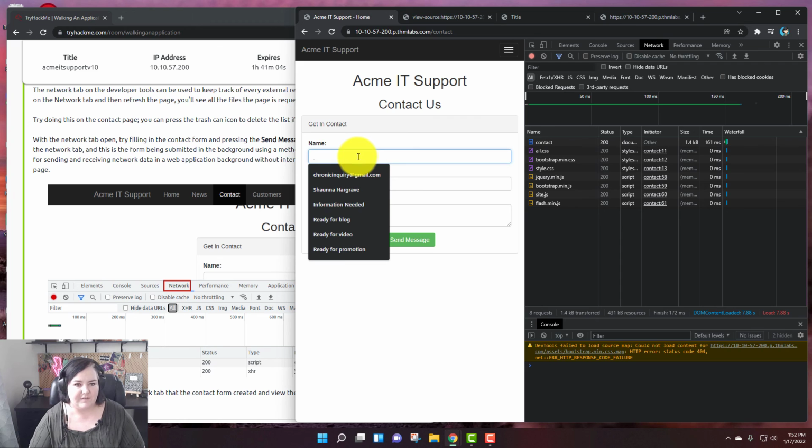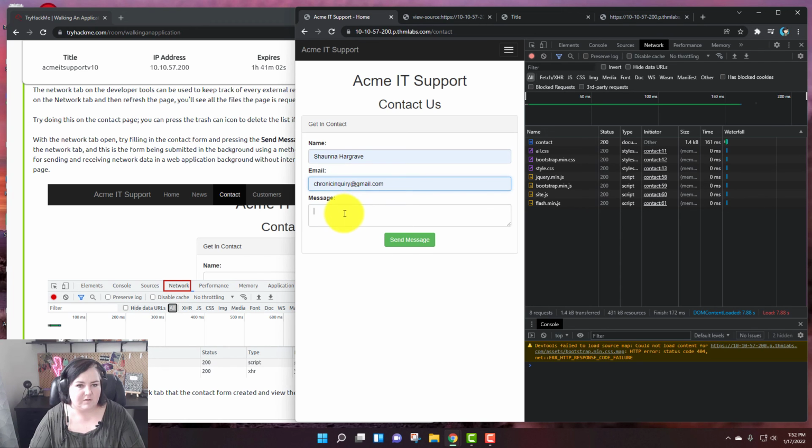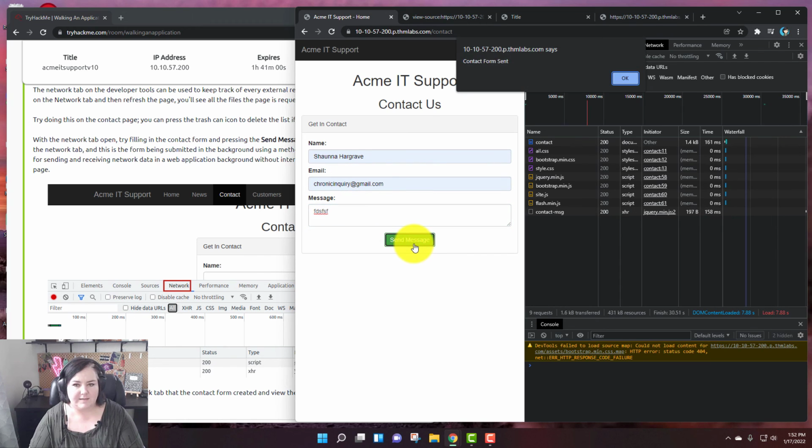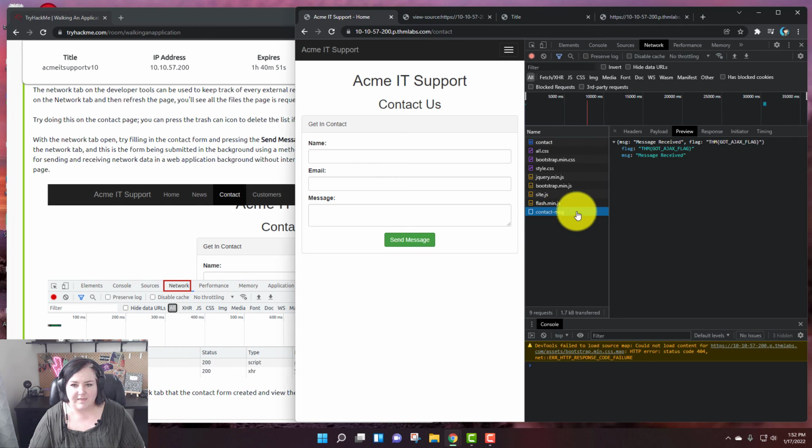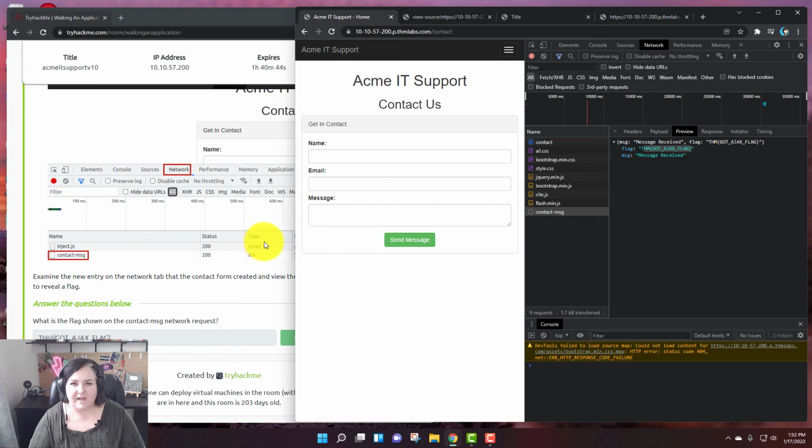So they want you to fill out this form. So I'm just going to quickly fill out the form and send the message. And we see that what popped up here when I sent the message was contact.message. And so they want us to just click on that. And when we click on that, we have our next flag, got the Ajax flag. And that's the flag for this one.